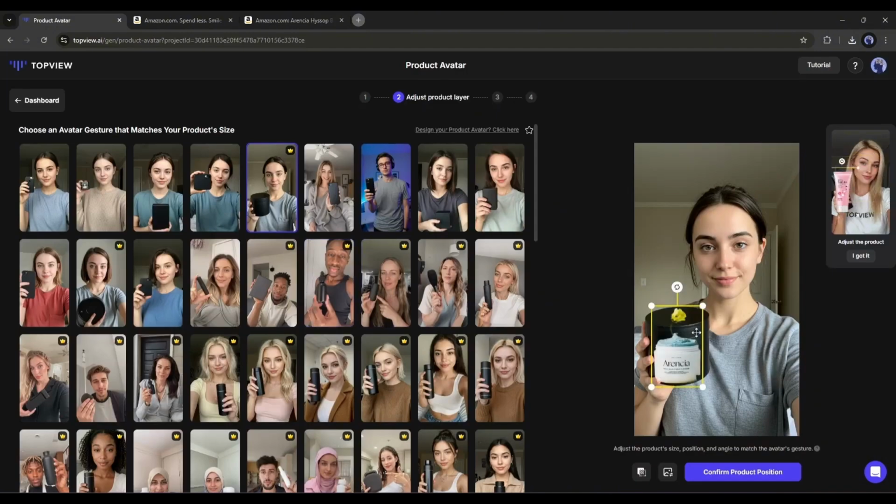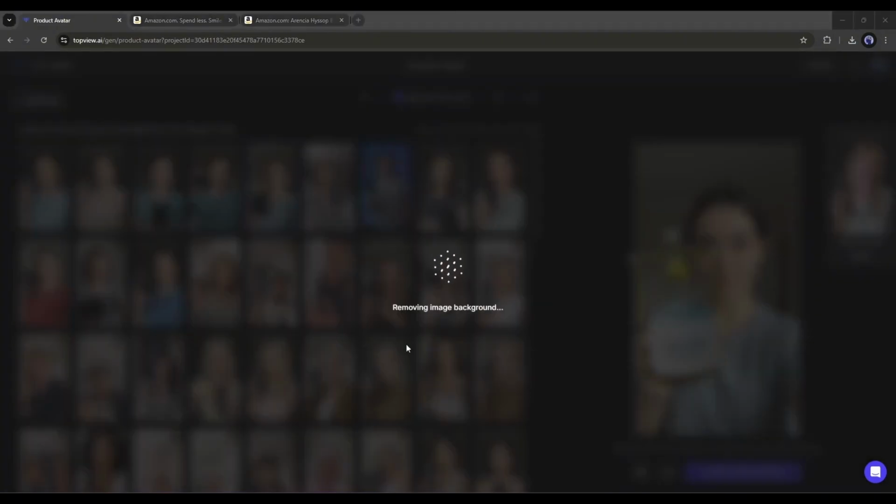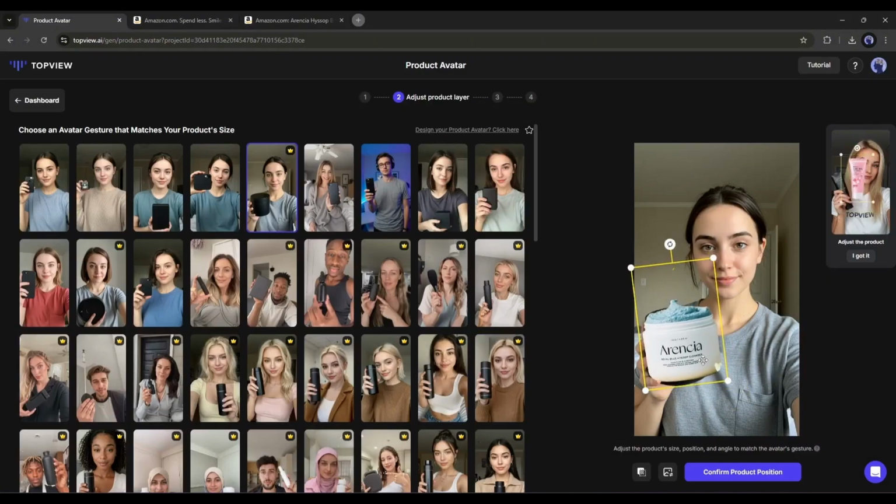That's perfect. Now you have to adjust the size and position of the product according to the sample product the model is holding. If you find there are any issues with the images, you can customize them by clicking here. After coming to this page, adjust the area you want to keep in your images, and then click on the Confirm button. Now adjust the size and position of the product image. Once done, hit the Confirm Product Position button from here.